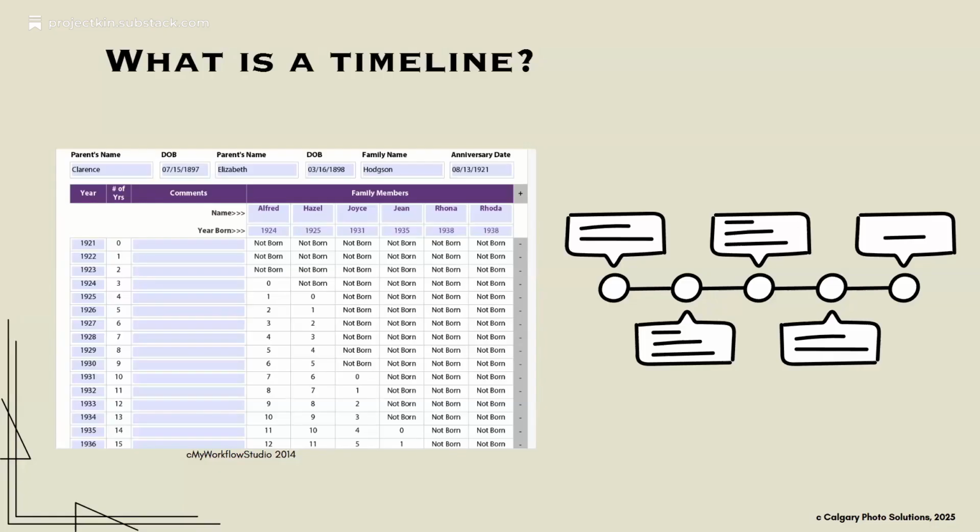So I'll talk a bit more about this chart. This one right now is copyrighted by a company called My Workflow Studio, who are no longer active. I know the people who used to run it. I'm going to get a hold of them and see if they do still sell these timelines, because they're really good, because they fill automatically. You don't have to keep typing everything. But this would be more like a grid type line.